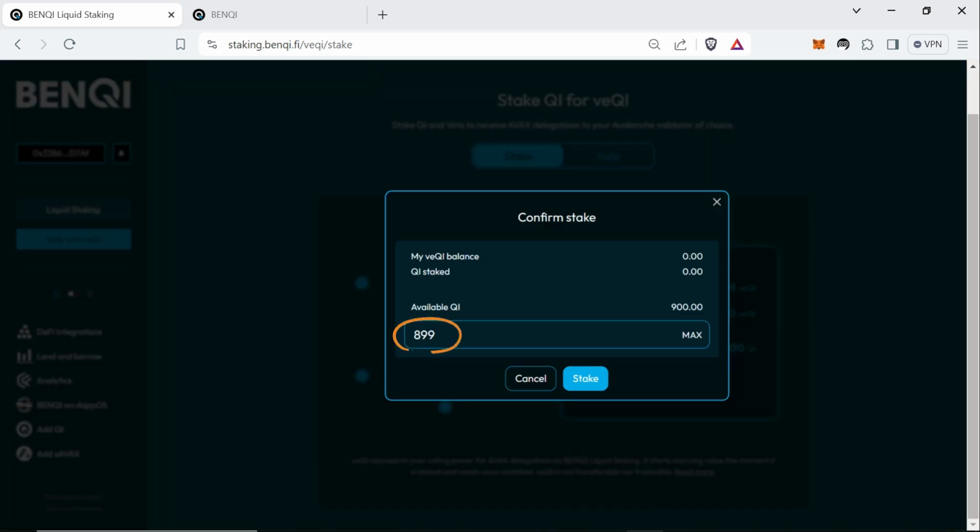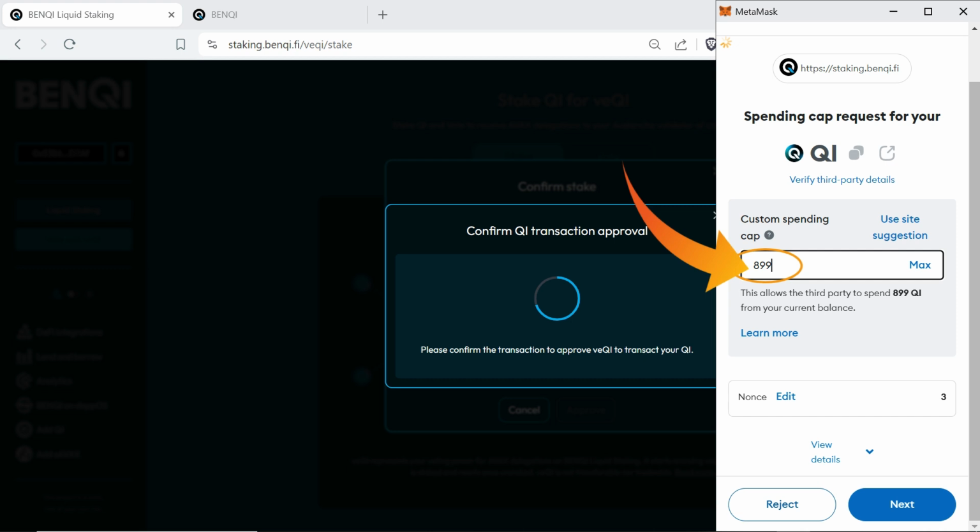In the pop-up, enter the number of QI tokens you would like to stake, and then click the button that says Stake. The wallet window pops up and often fills an infinite amount in the spending cap box, and we always recommend changing that spending cap to exactly the number of tokens that you're going to stake, just for safety reasons. So put in the number of tokens you're going to stake, and then click that button that says Next.